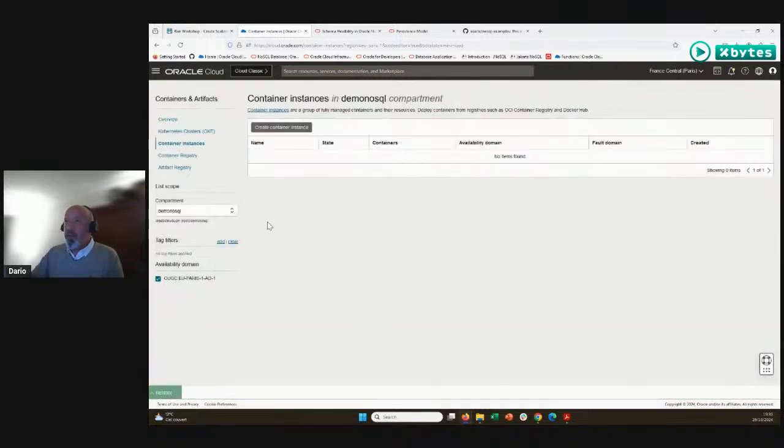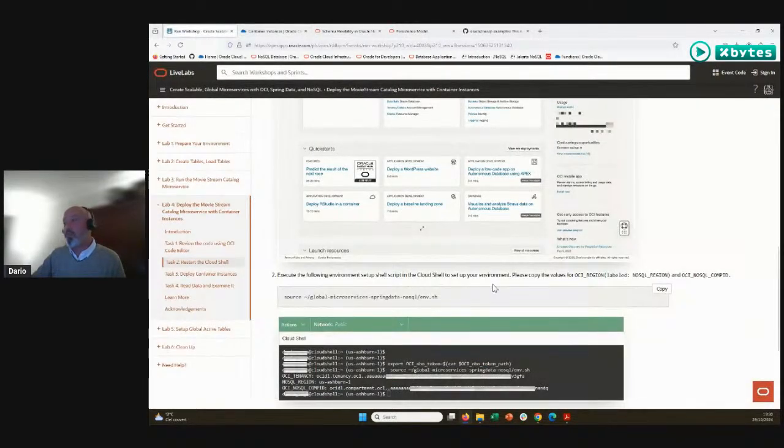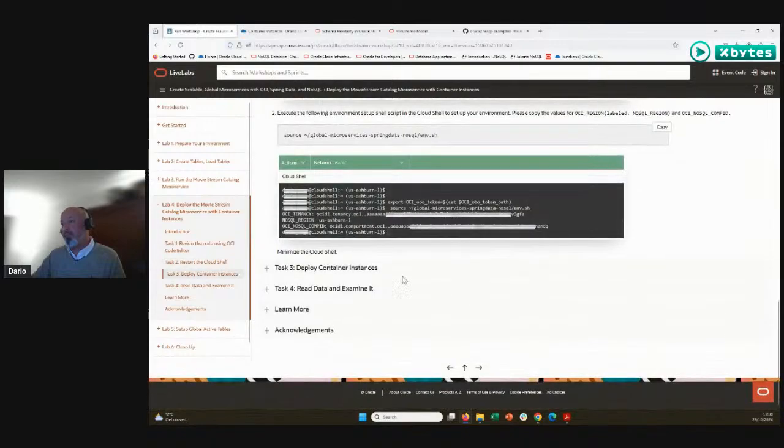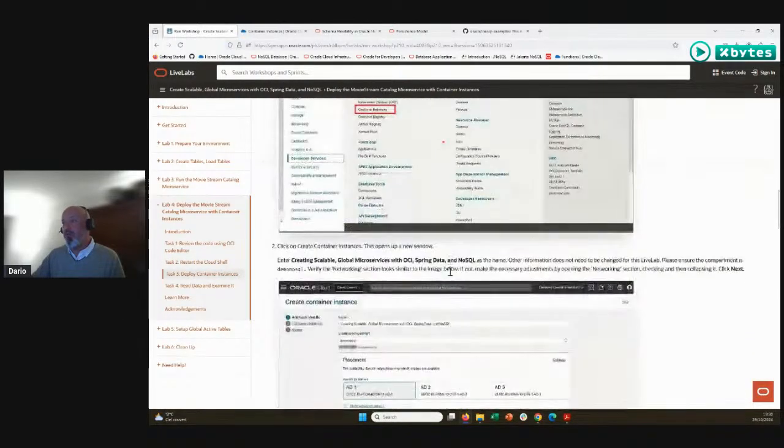So when you are creating tables, you have what we call compartments. As you can see here, we have multiple compartments, so you can choose where you want to deploy your resources. For example, in my case, I am deploying my container instance, my network, and my NoSQL tables in a compartment that we call demo NoSQL. Okay. So I will obtain this information and I will go to container instance and follow the instructions.